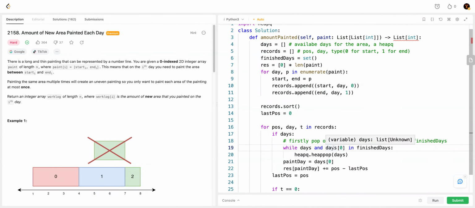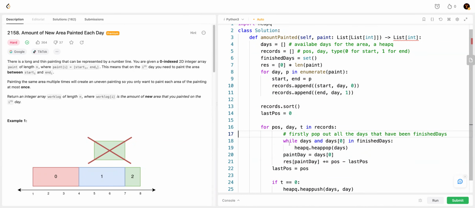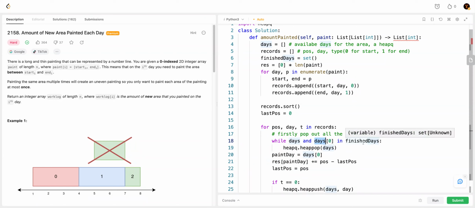When I pop while days, every time I pop it out I need to check if days is empty. Like if I only have day 1 in the array and I pop it out, then in the while loop it's gonna error out because days is an empty array. I cannot do this, right? So I can remove the if in this case. So while I have days, and the day is already finished, then I just pop it out.